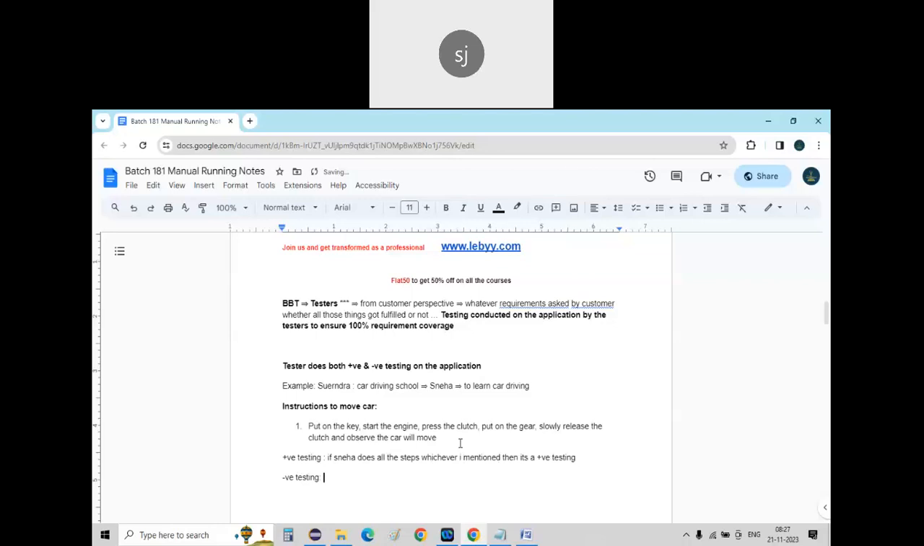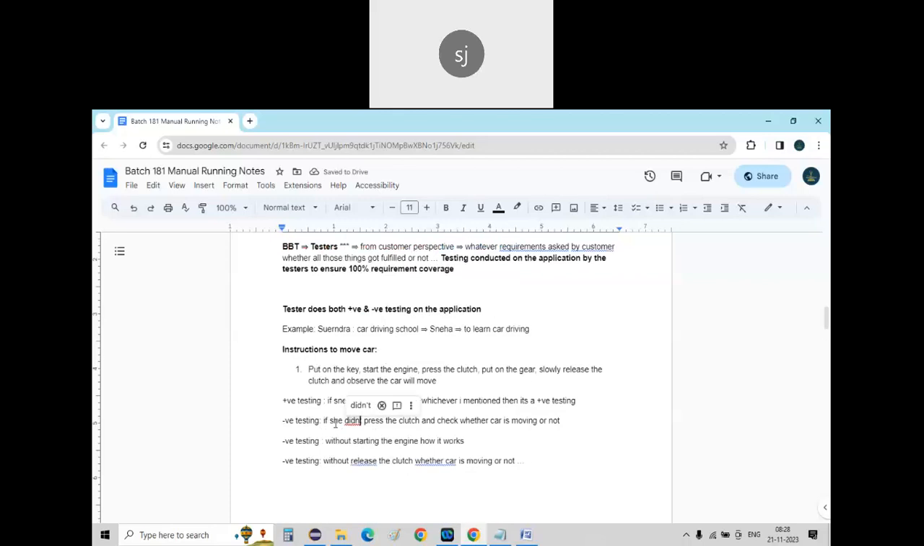Then what is a negative testing in this area? First, suppose she didn't press the clutch and checks whether the car is moving or not. Another negative testing might be without starting the engine, how it works. Another negative testing might be without releasing the clutch, whether the car is moving or not. Like this, if at all we are cross checking in that particular area, we treat this whole process as a negative testing, guys.